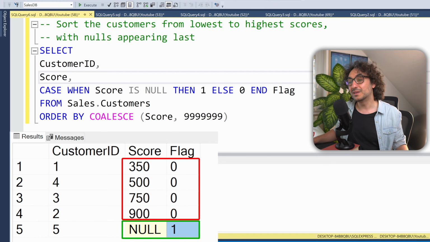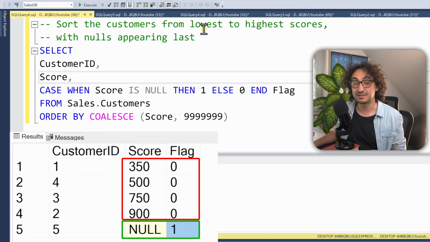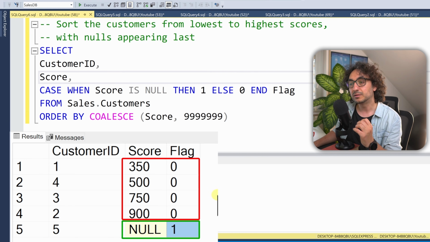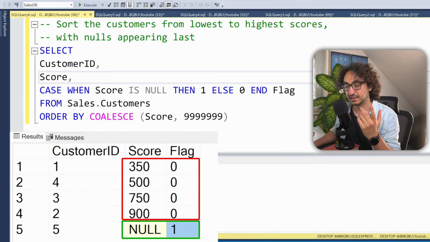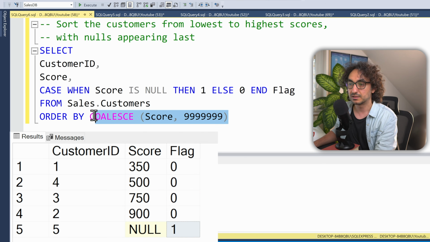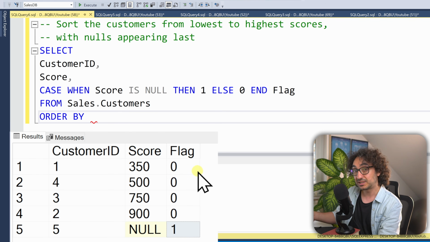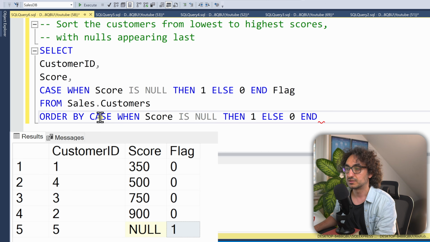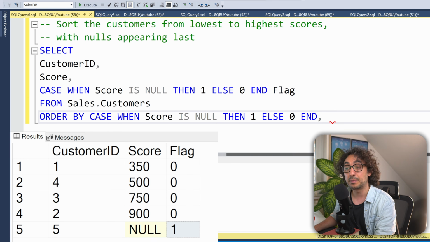So now once we got this, what are we gonna do? We're gonna sort our data based on this flag and the score, even though the task is not mentioning anything about the flag. But we are using it in order to force the nulls to be at the end of the result. Let me show you how we're gonna do that. Let me just remove all this. First we want to sort the data by our new flag in order to make sure that the nulls are at the end. So we have our flag, and then afterward we sort the data by the score.